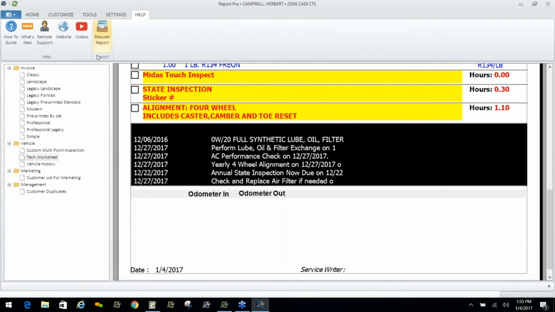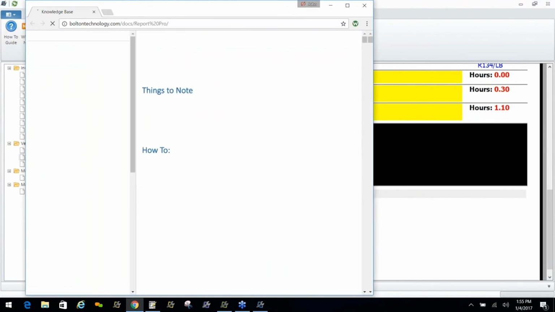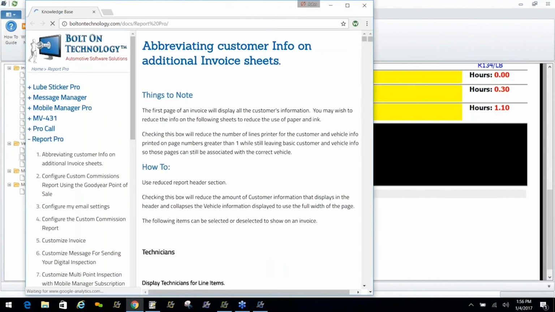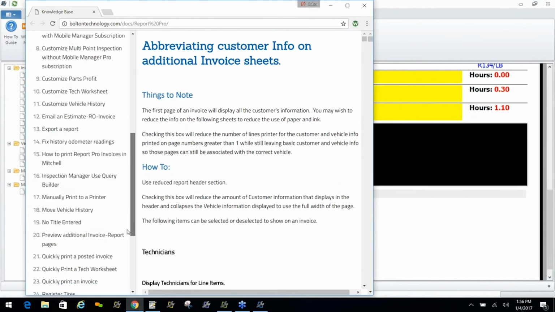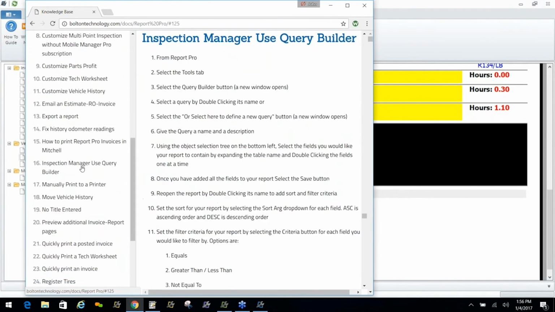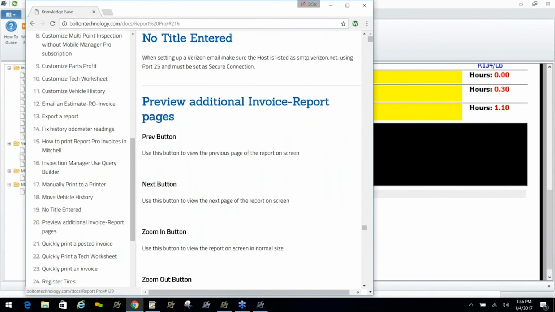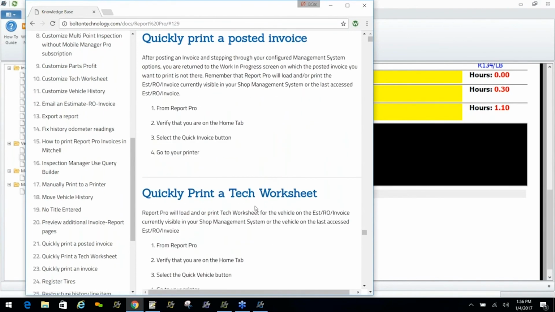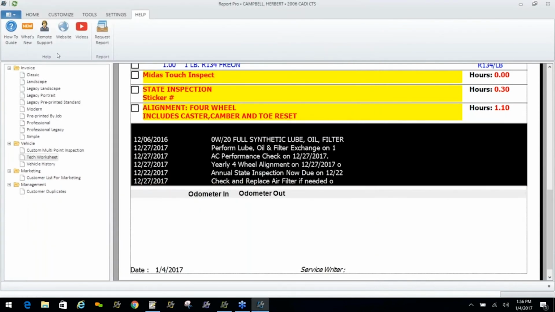Last but not least, the help guide. If you click here, it'll take you right to our website, and it takes you right to all the pieces that you might need to know for the software that you're working on. So whatever program of ours you're in, you just go here, look it up, and very easily go through and find the information that you're seeking, and that way it's going to help you out.